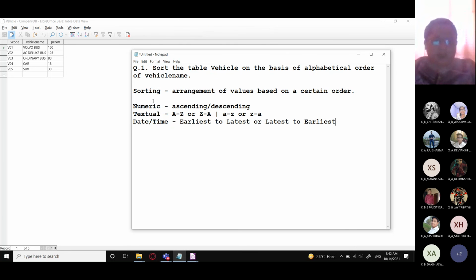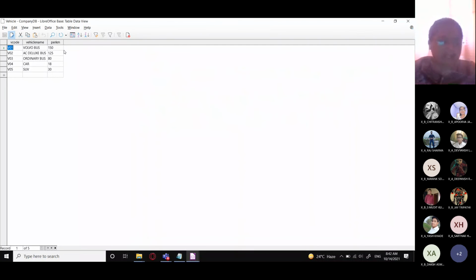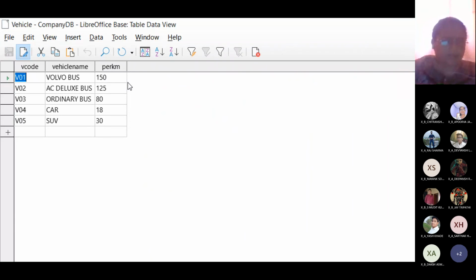Orders are followed. For numeric, it is ascending or descending. Textual, it is A to Z or Z to A. And date time, it is earliest to latest or latest date to earliest date, right? So what I want to do is sort this table vehicle on the alphabetical order of vehicle name. So how can I do this?